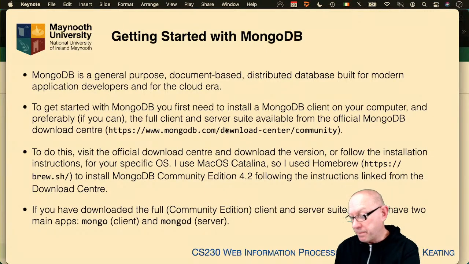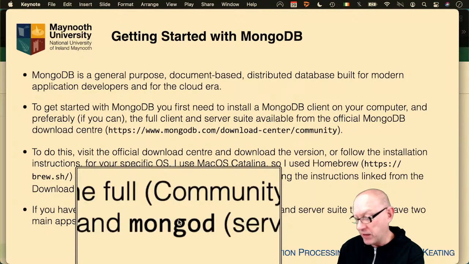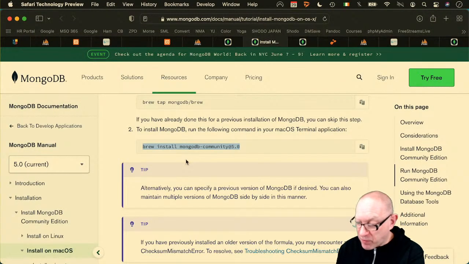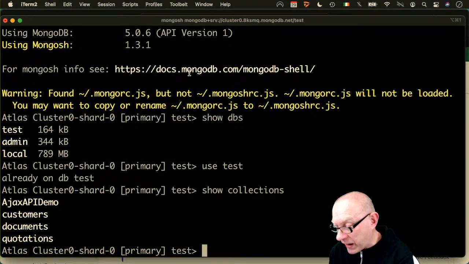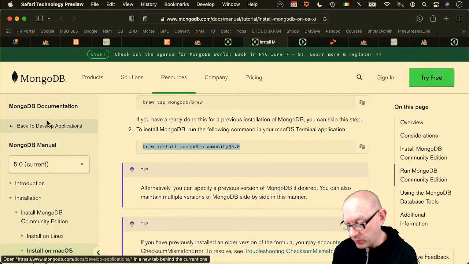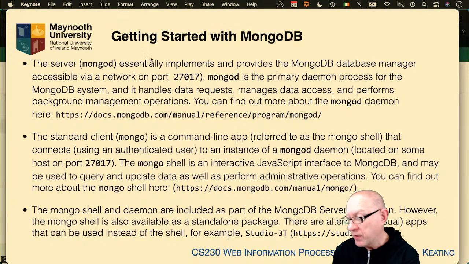So as I said, I used Homebrew, and I was using Catalina, so I've changed my operating system since then, so it's a little bit different. But you can download the full community edition, and you can have a client, which is Mongo, and a server, which is MongoD, which is the daemon. Instead of Mongo, you also now have Mongo SH, which is the Mongo shell, which is the one that I'm using currently here. But the Mongo will work too. So there's lots of ways of doing this.